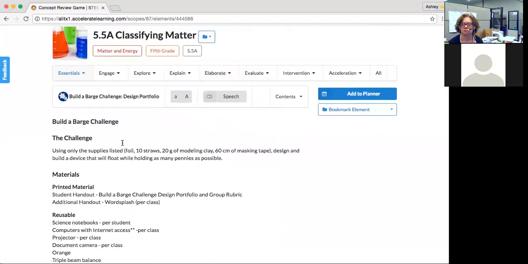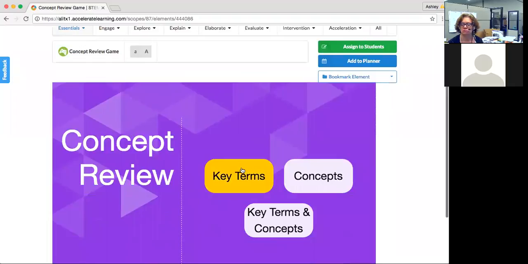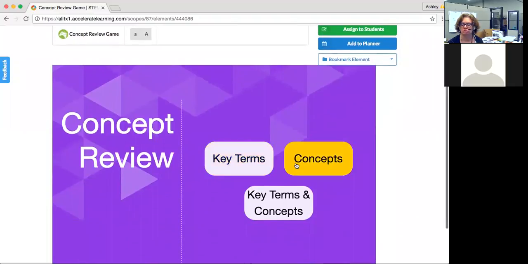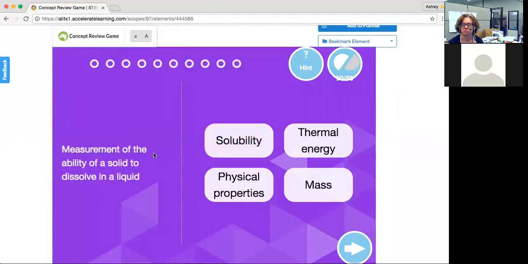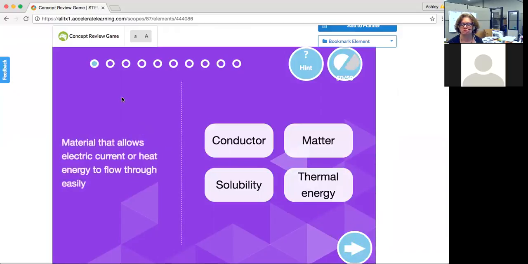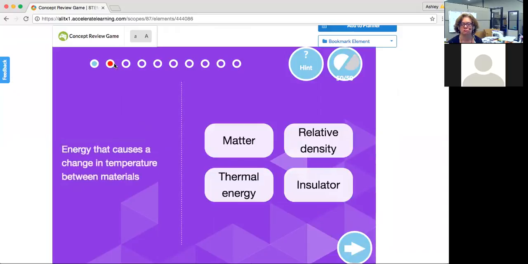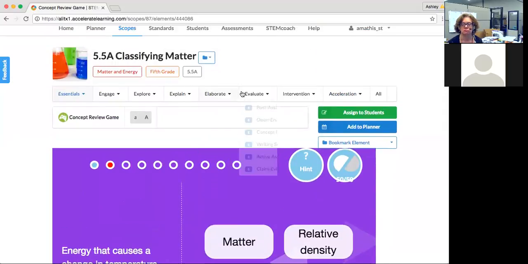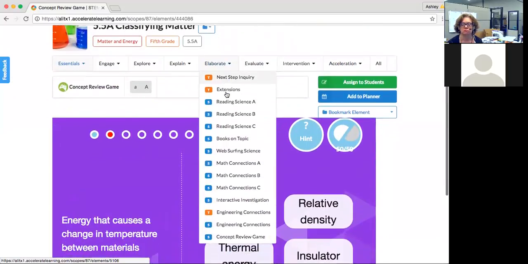The concept review game is a vocabulary key terms review of the concept. If you click on one of these, you will see this is the vocabulary, so I get the definition, and then I have to pick the correct answer. If I get the correct answer, it turns green or blue. If I get the wrong answer, it will turn red. So this is just a little game that they can play. And that's everything in your Elaborate.